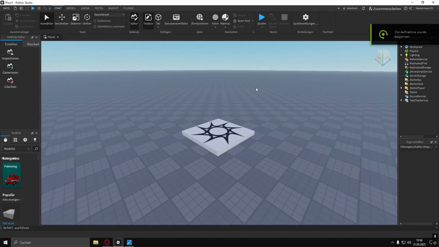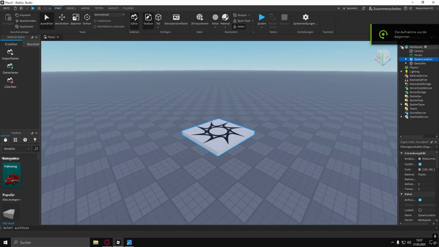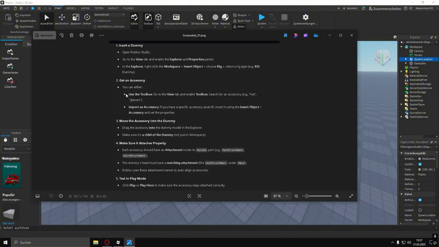In this video, I'll show you how to add accessories to a dummy in Roblox Studio. Step 1. Insert a dummy. Open Roblox Studio, go to the View tab and enable the Explorer and Properties panels. Right-click on Workspace, choose Insert Object, then select Rig and pick a dummy, for example, the R15 rig.